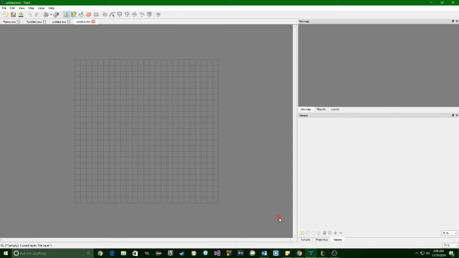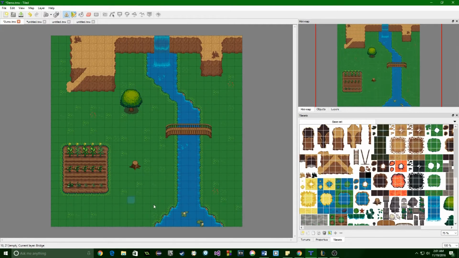Alright, so if we go over here, this is Tiled. Throughout this series, we will be creating a small map. It will look something like this. So I'll show you how to do this.